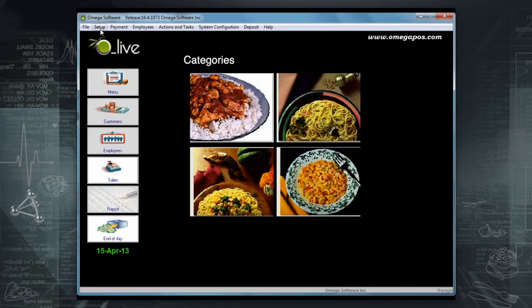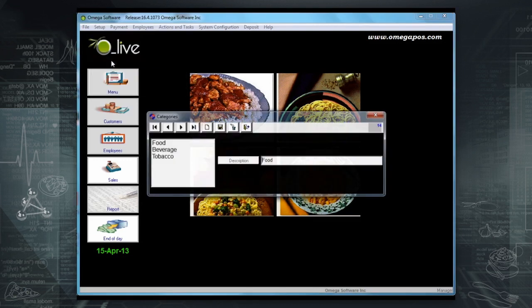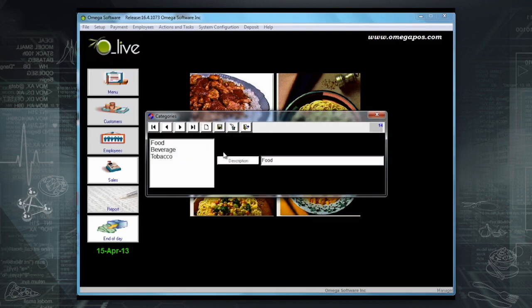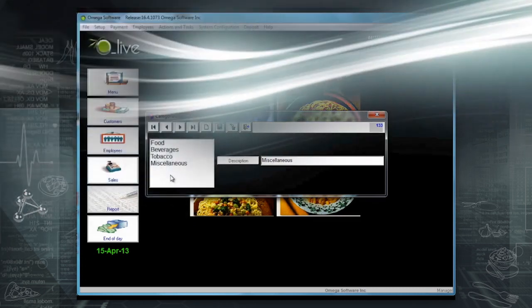To create or modify categories, click on Setup, Categories. Here, the previously created categories will appear to the left. In case you would like to modify one of these categories, select it, carry out the modifications, and click on Save. In case you would like to create a new category, click on New. Insert the category name and click on Save. Notice that the newly created category is added to the list on the left.